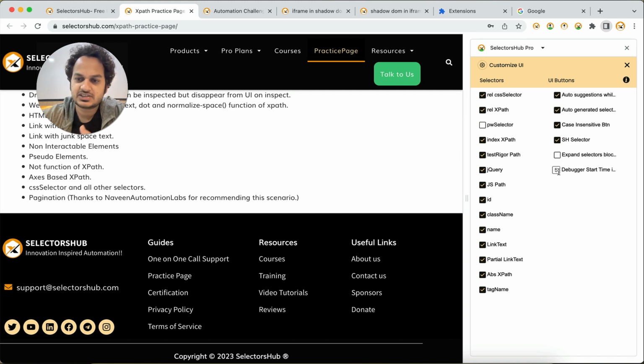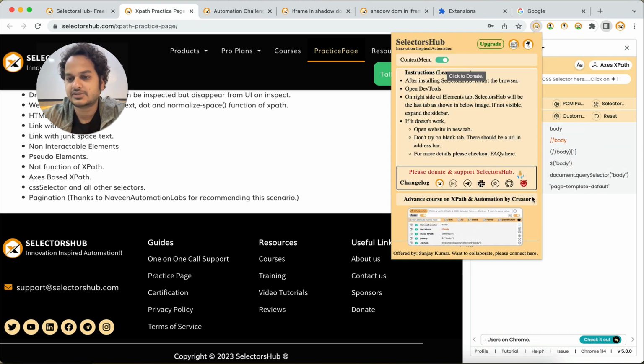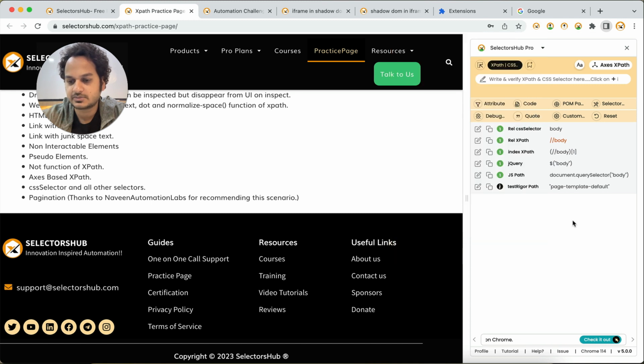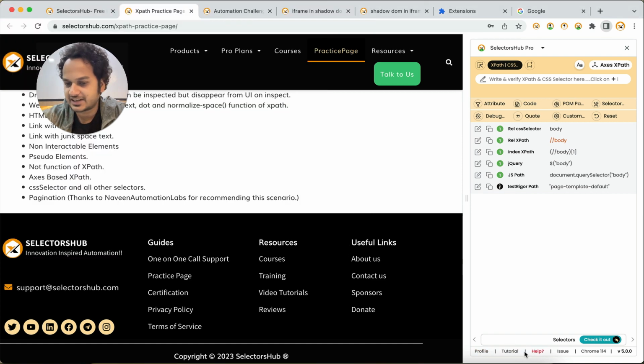And if you want to change the debugger time, you can change it from here. Then the reset button is there. All the information which you used to see earlier when you clicked here, where you had some of the icons and important information, we have put it here in the footer. You will find your profile here, and any new tutorial that we add will be here, so you will always find the latest tutorial here.